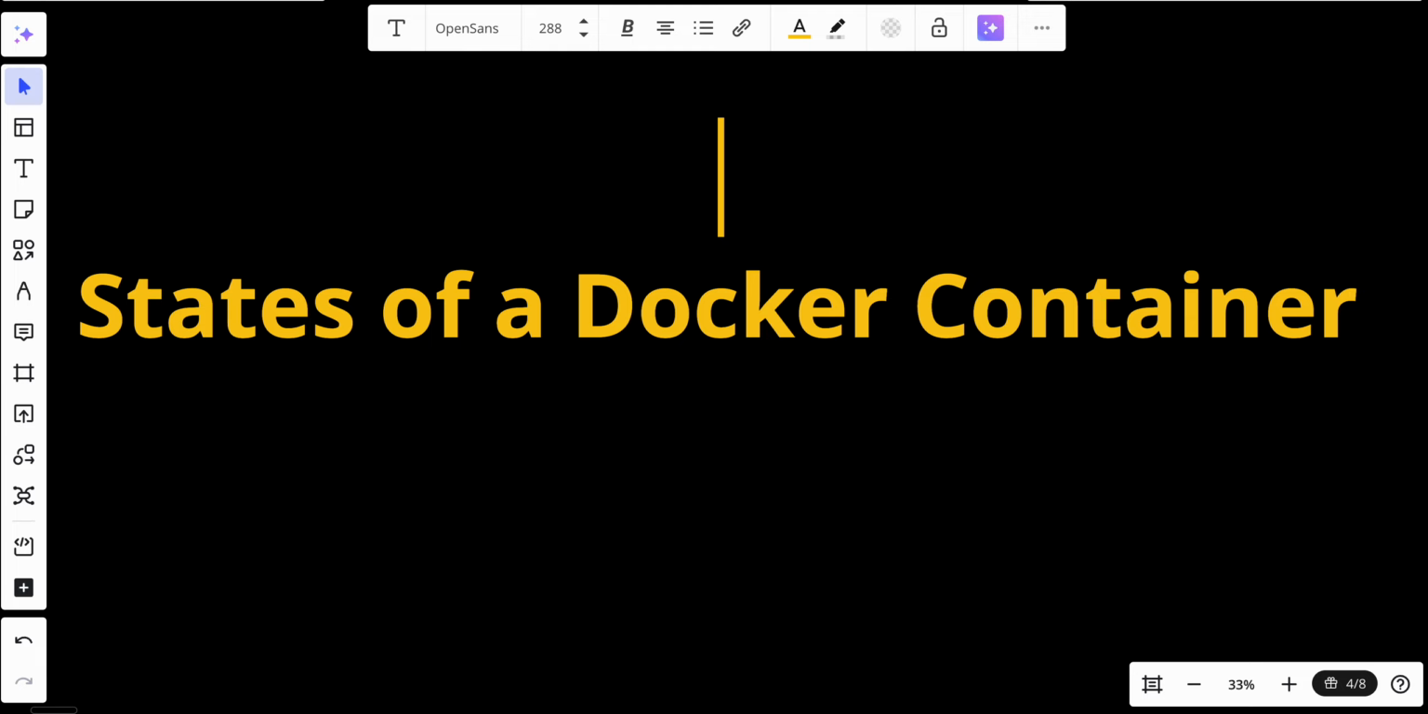Today we are going to take a deep dive into the different states that a Docker container can be in at any given time. Understanding these states will help you manage your containers more effectively, especially when troubleshooting or working in production environments. So let's get started.